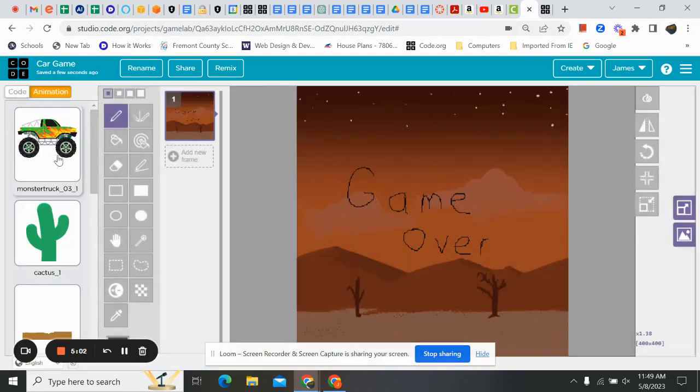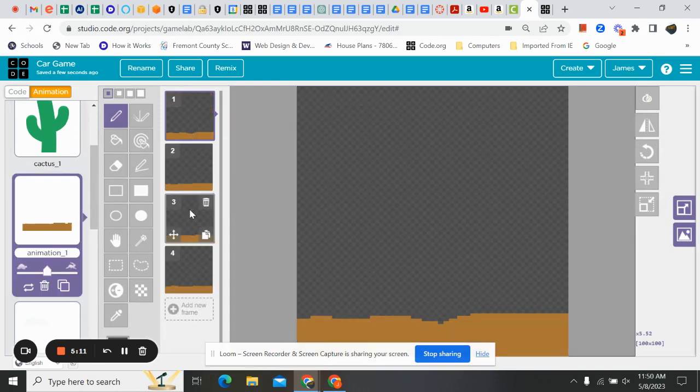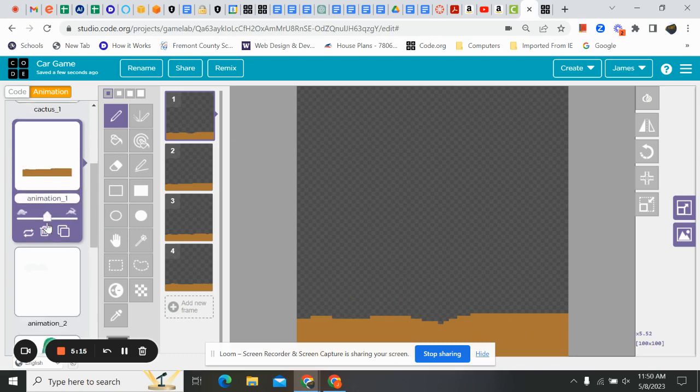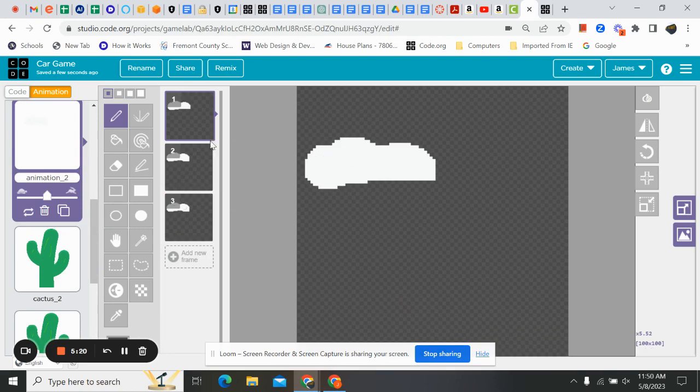Got my monster truck, right? Got my cactus. Got my animation one. This is just the background that I built. I'll click on there. You can see that I kind of changed it. That's how we get these little different designs in the ground.